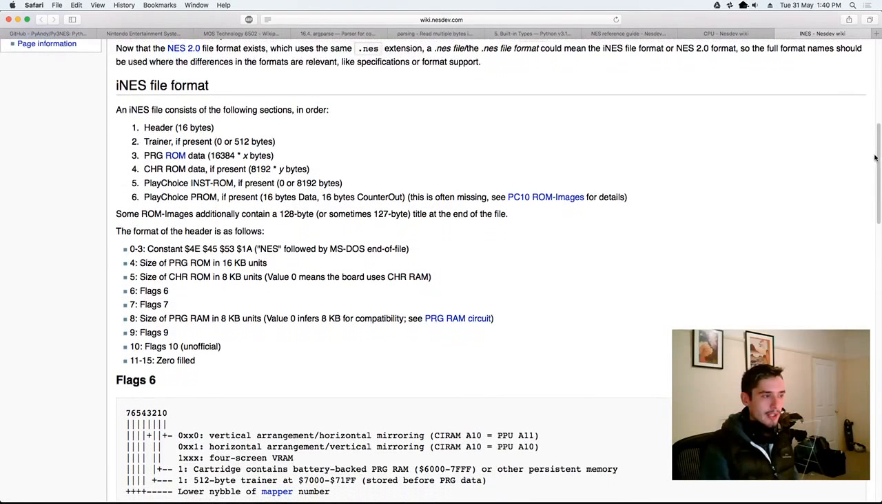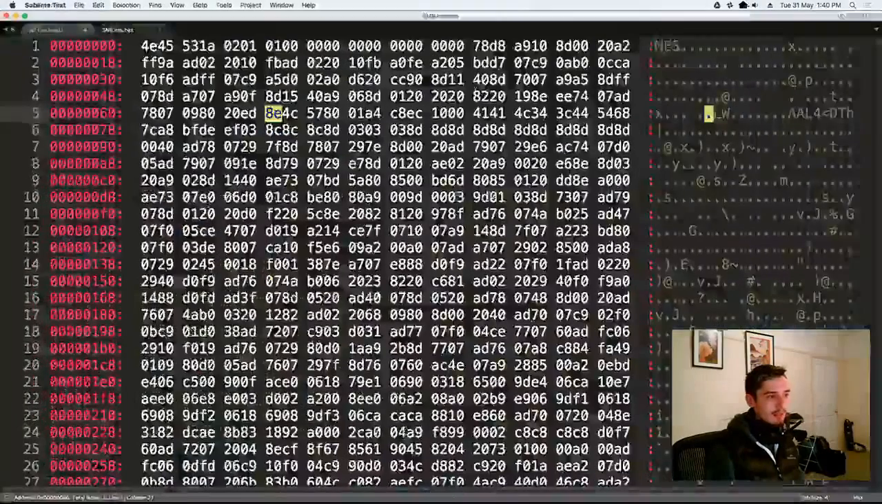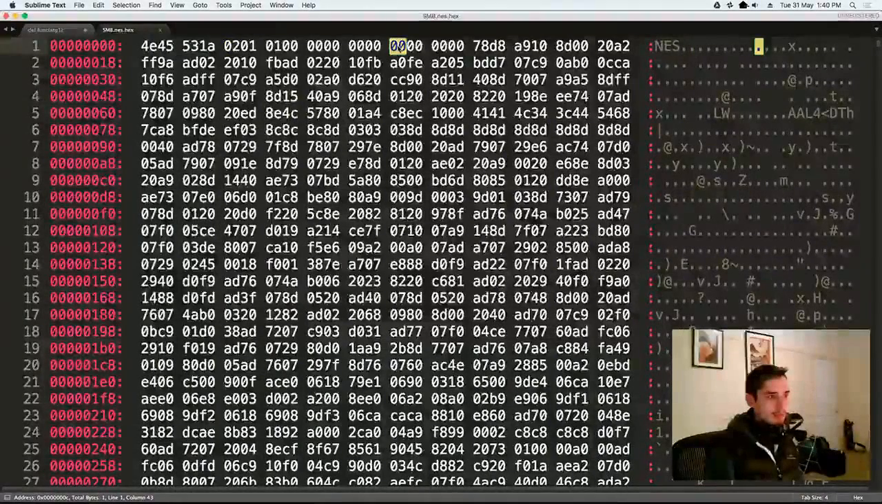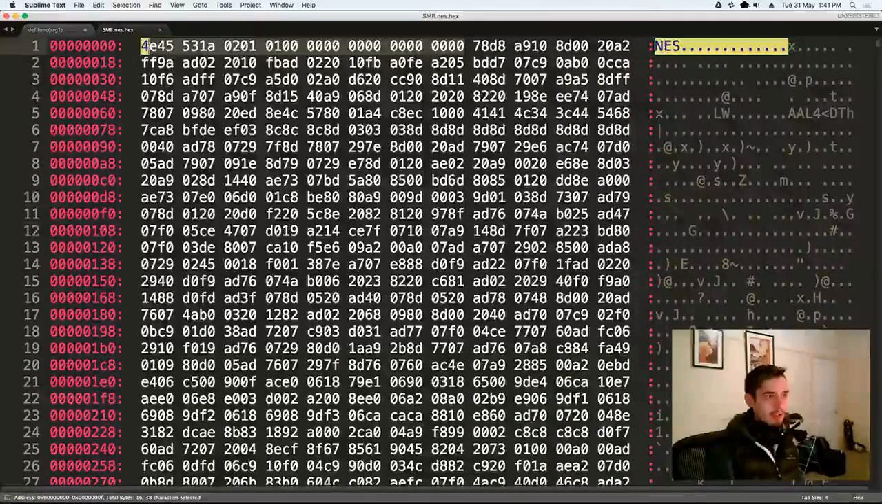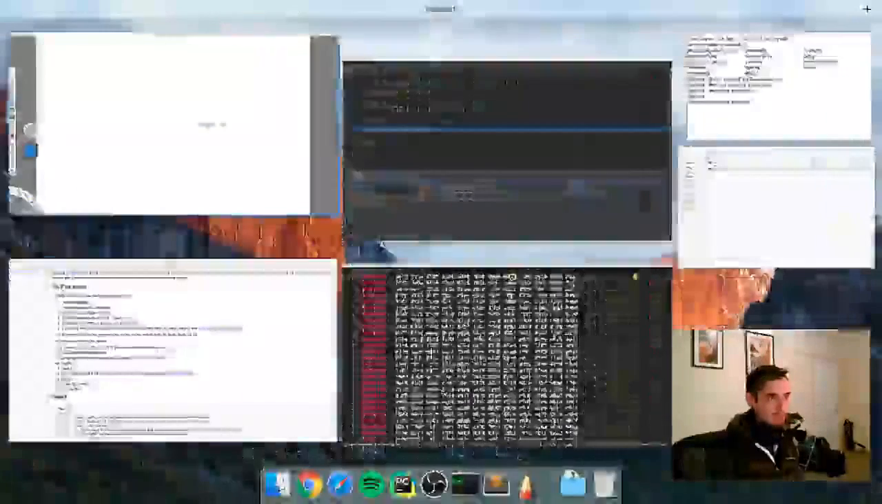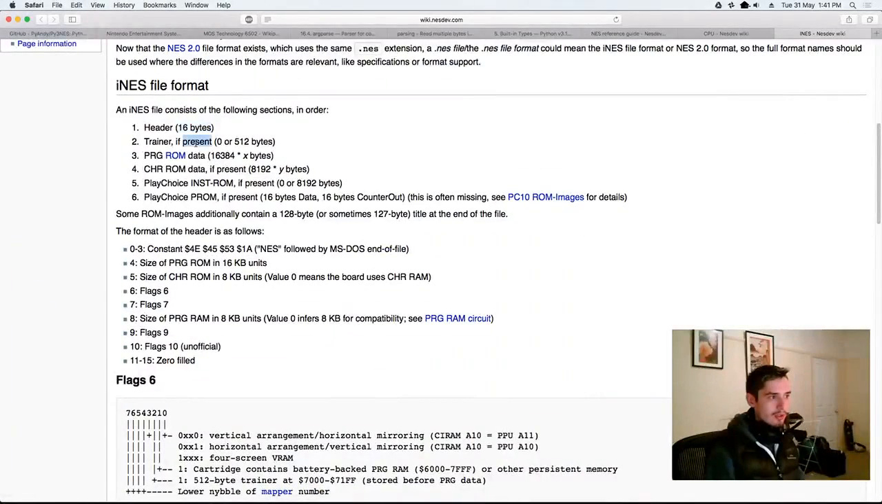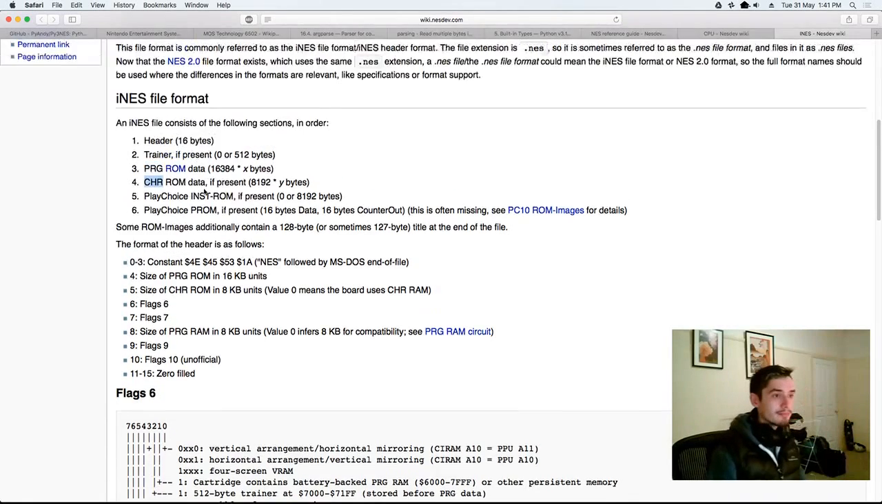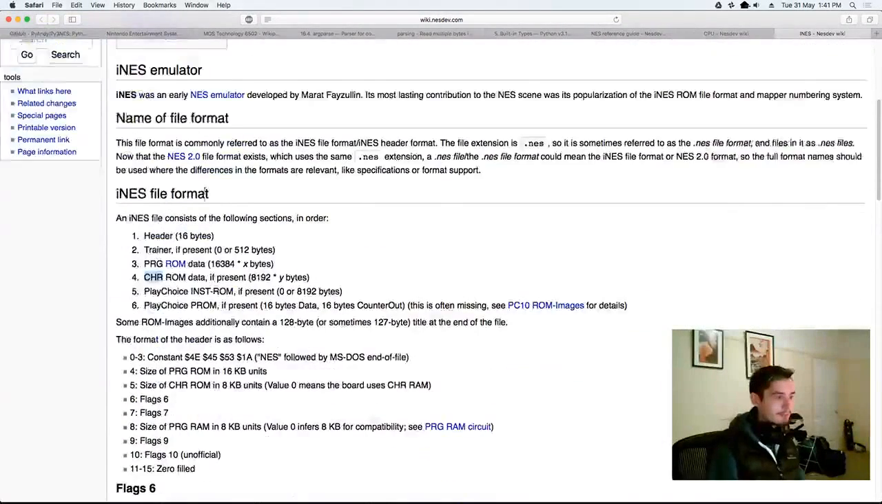An iNES file consists of the following sections: a header, correct, we can see that it has the first 16 bytes. Yeah, so these ones are the header. So what it's telling us is you've got the letters NES, and then probably some check digits or something, and then just blank data. A trainer, no idea. PRG ROM data, sounds promising. CHR ROM data, I don't know what these acronyms mean, but I guess we can find out.